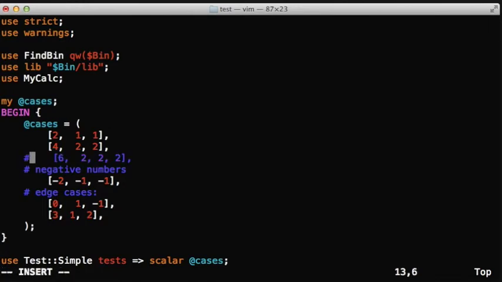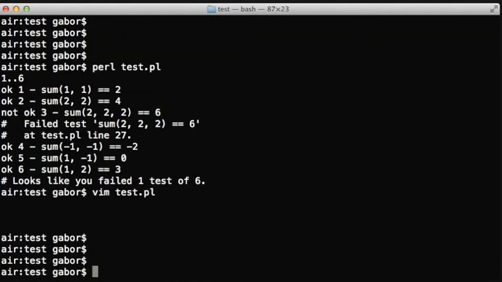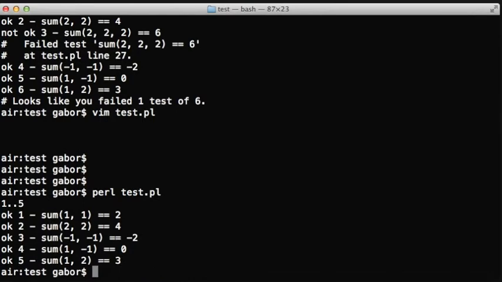Solving the problem, the DRY principle, is not always a good idea. You see, we ran the test and it didn't complain about the fact that the number of tests was not correct. And that's because they were actually correct.